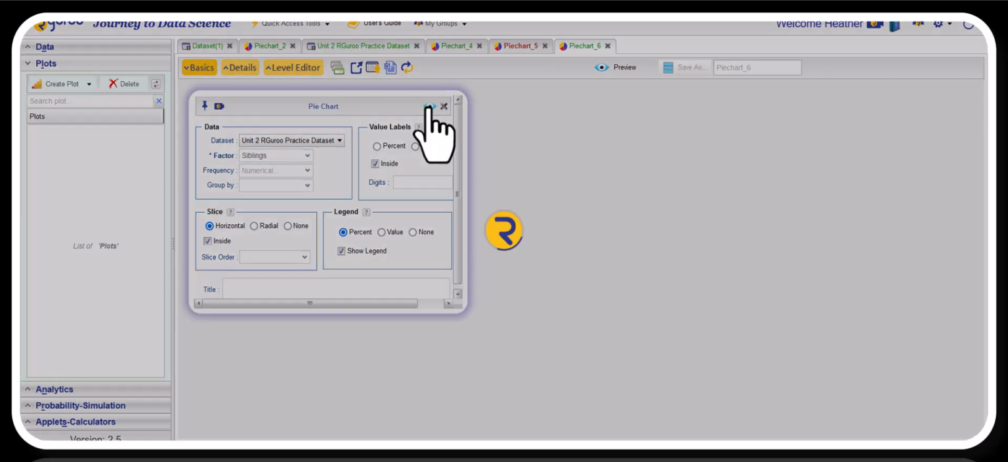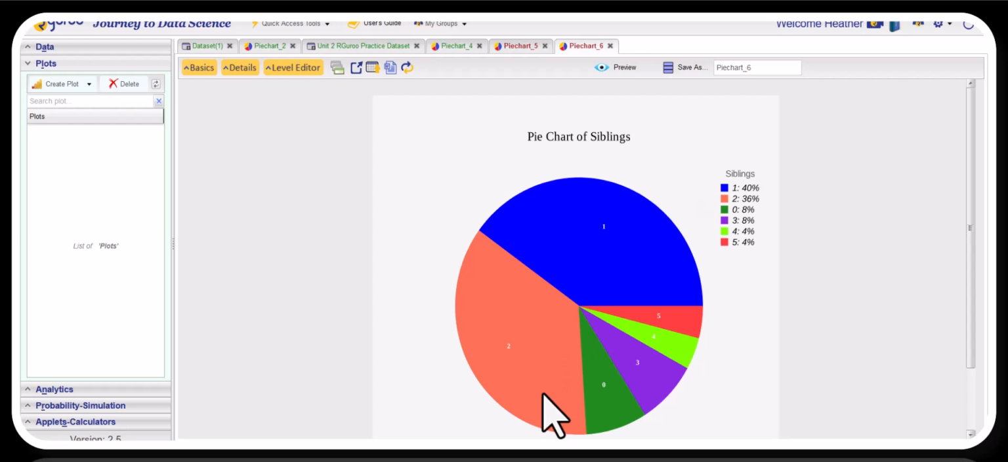And then notice when I do that, now I have this pie chart. So you have 0, 1, 2, 3, 4, and 5. Okay, and again, I can do this because I'm asking RGuroo to treat these values as categorical, or as a label rather than a measurement.